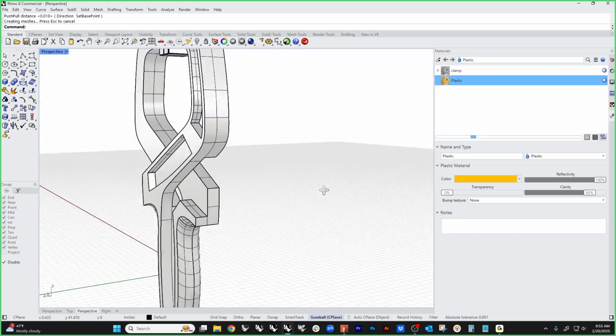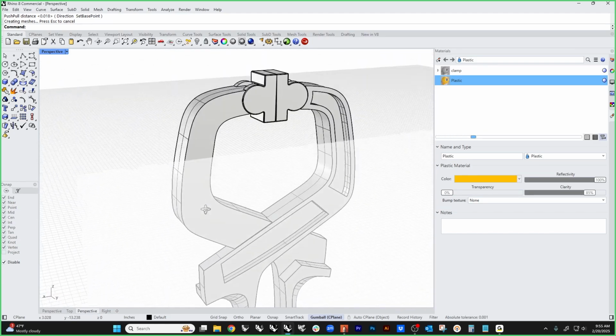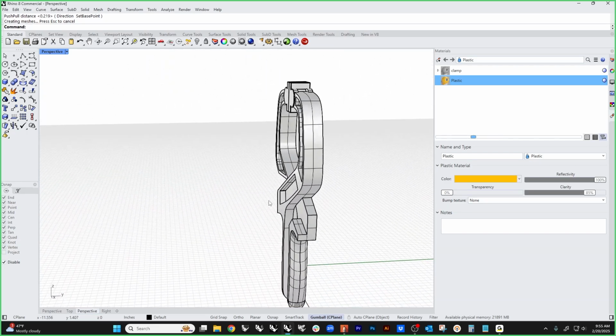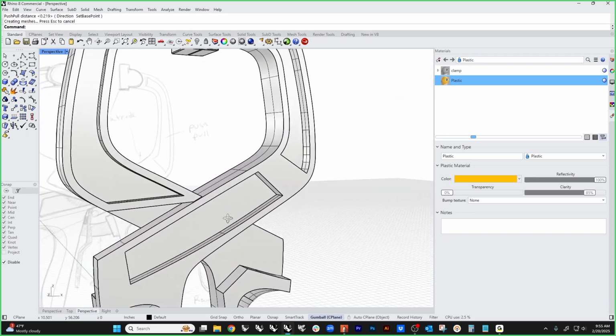And then we're going to inset back here. And then we're going to push-pull that. It's going to remember the value that we had before. So that gives us our detailing, right?